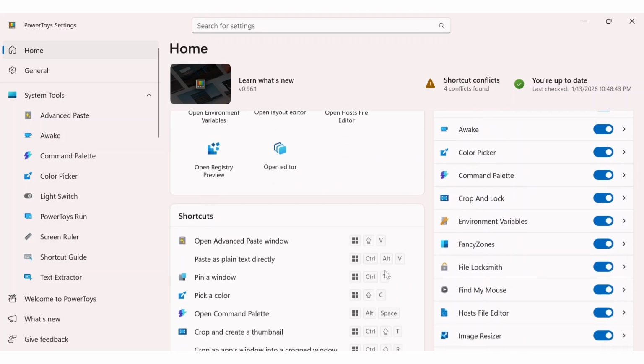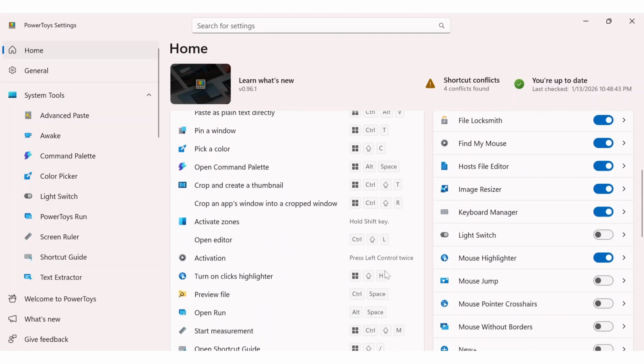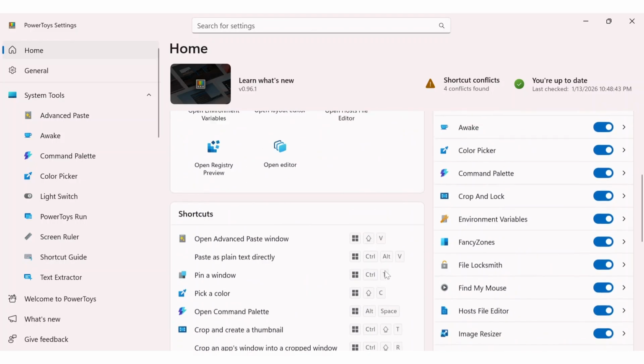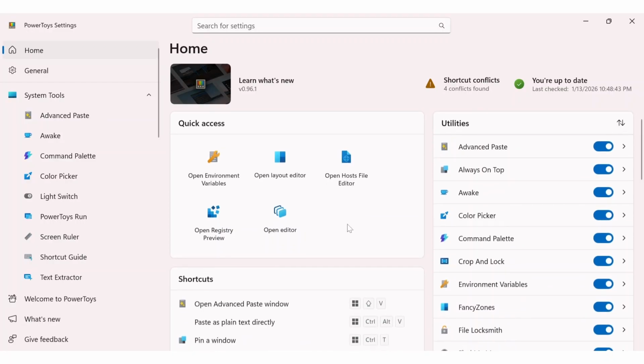In this video, I'm going to show you how you can save Clipboard's text in Windows 11 using Windows PowerToys. So let's get started. First of all, you gotta make sure you have installed PowerToys on your PC.